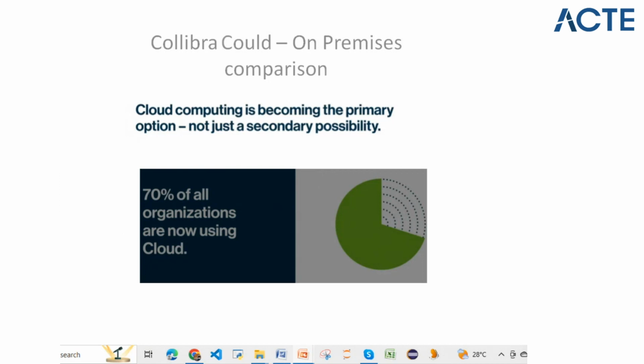Nowadays all organizations have their data on cloud. So cloud is now the primary option for all organizations, and Collibra is also recommending to go with cloud.